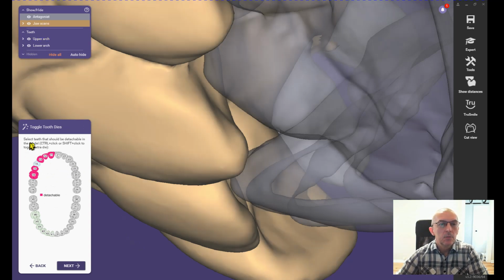So here we select the teeth that should be detachable in the model. These are going to be our dies. This is a pontic, so we don't want that removable, only the teeth themselves. As you can see here, this color indicates that these dies will be removable. Once we're satisfied with that, we hit next again.